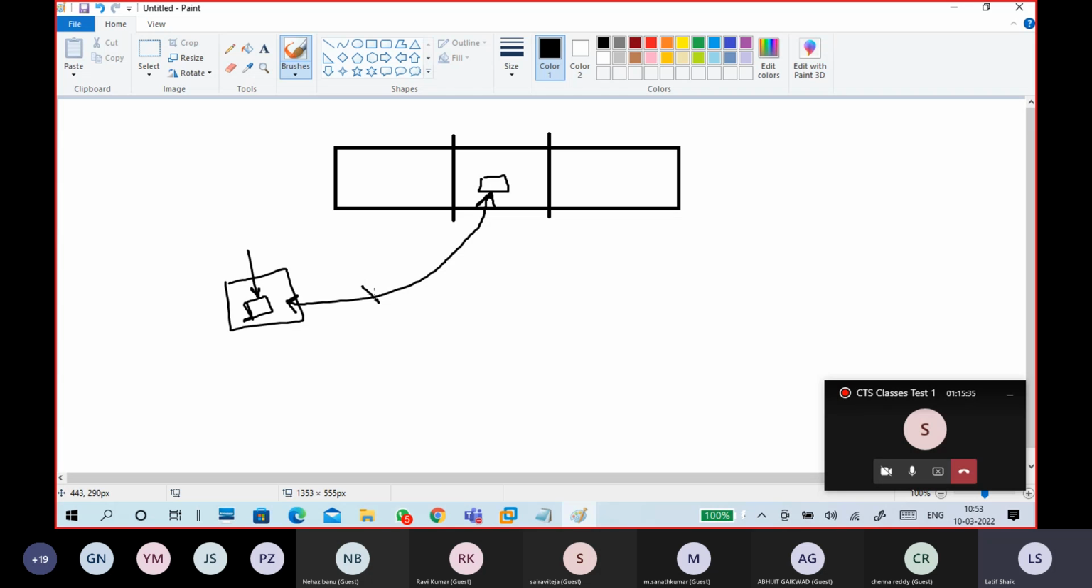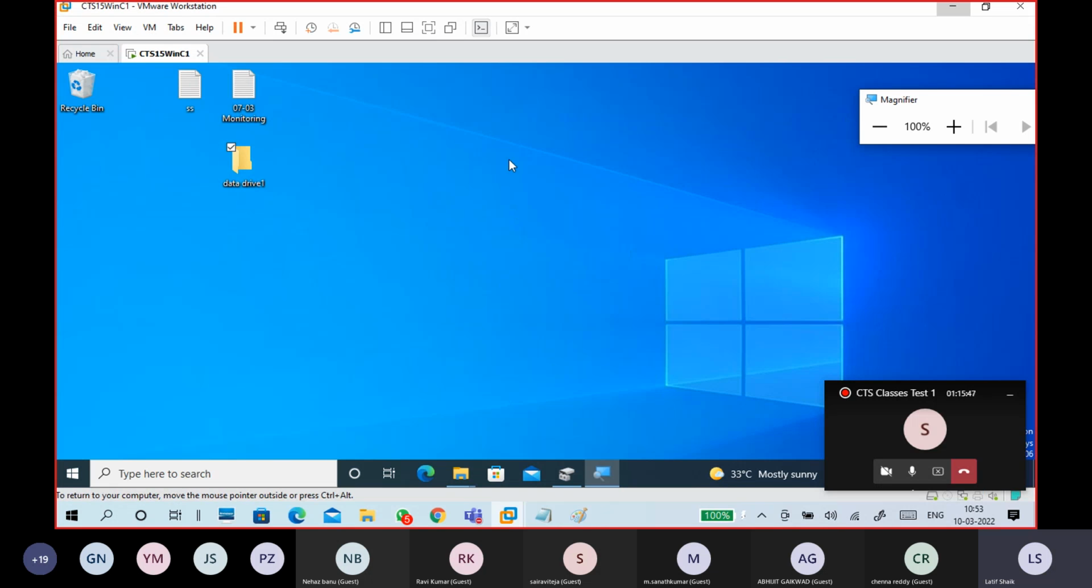If you remove this link, this empty folder shows empty, but actually the data stores in the drive only. Okay, so clear, right?